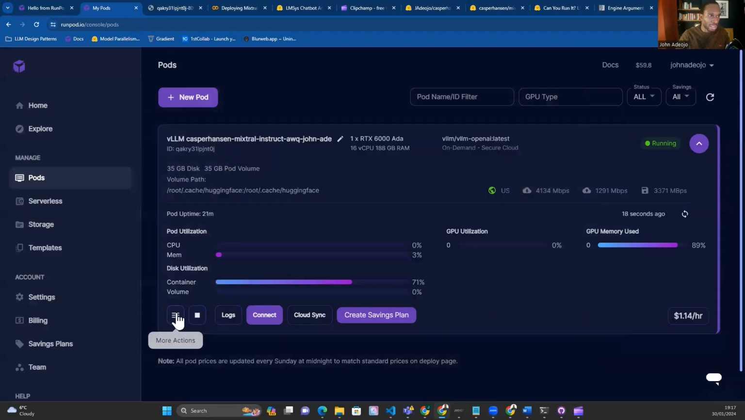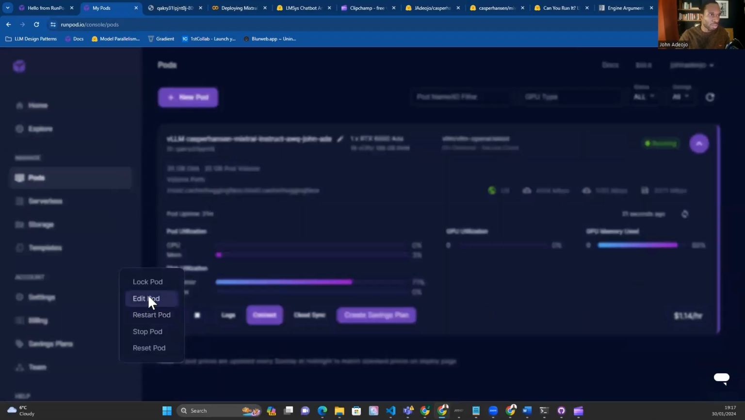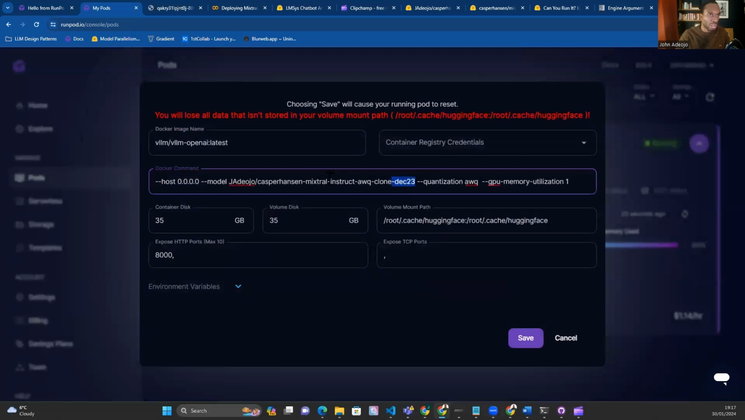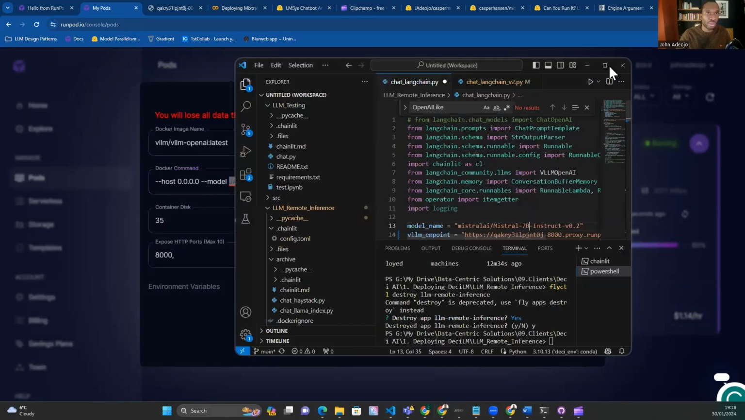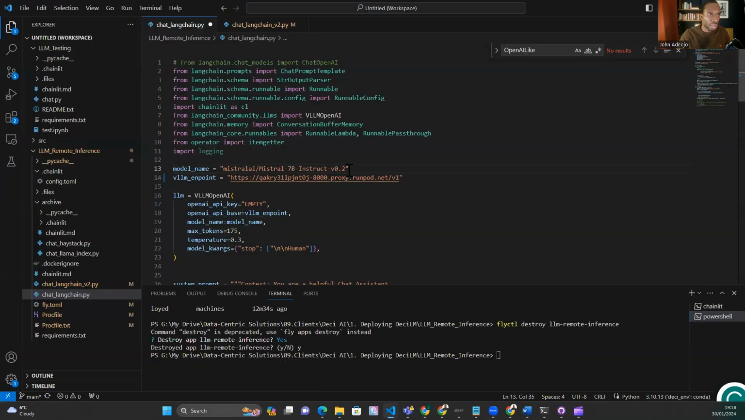So in my case, if I go to edit pod, I'm using this model path. So this is the quantized Mixtral. So I need to grab that and put that into my application. So let's put that in. And then we can hit save on that. And then the next thing we want to do is run this application.